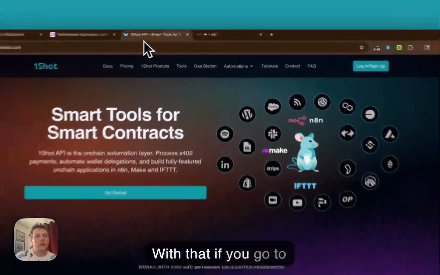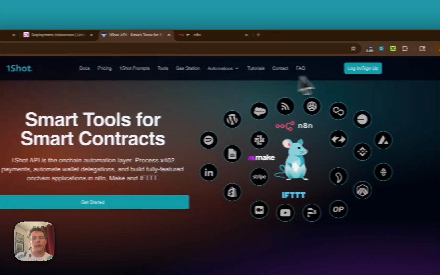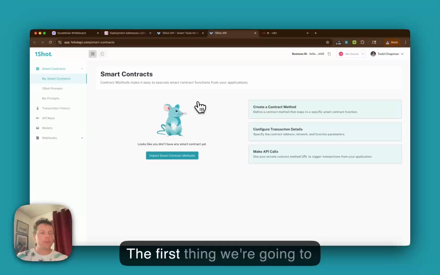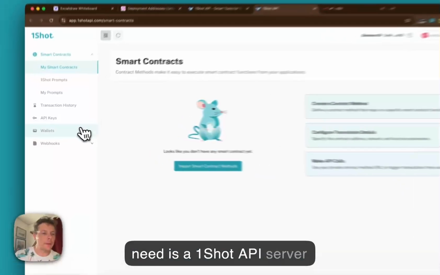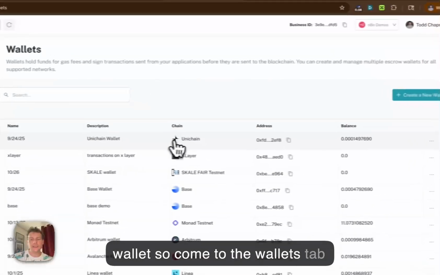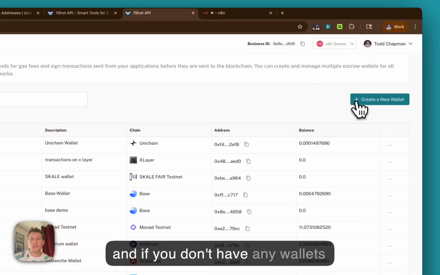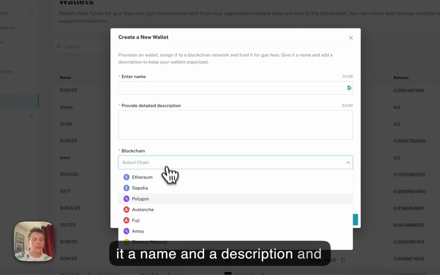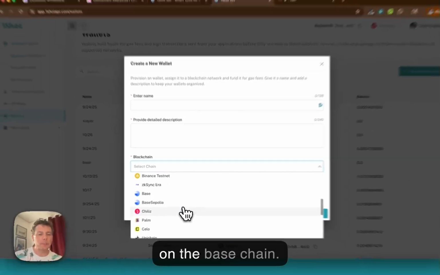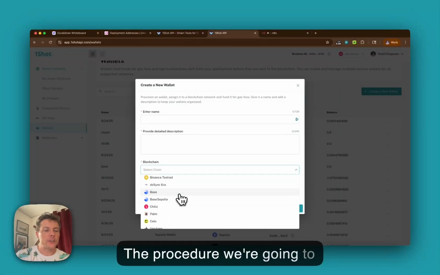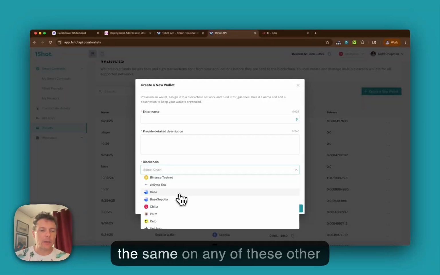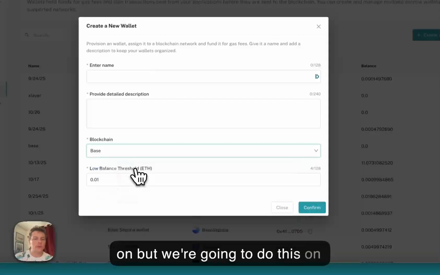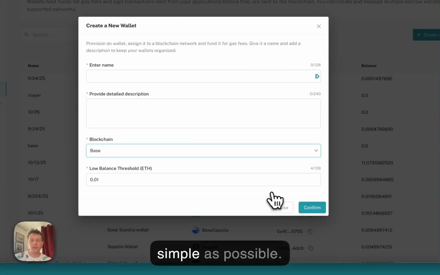So with that, if you go to oneshotapi.com, log in, create a free account if you don't have one already. The first thing we're going to need is a OneShot API server wallet, so come to the Wallets tab, and if you don't have any wallets yet, click Create a New Wallet, give it a name and a description, and then we're going to be doing this on the Base chain. The procedure we're going to walk through will work exactly the same on any of these other chains that Uniswap is deployed on, but we're going to do this on Base network, again, to keep it as simple as possible.